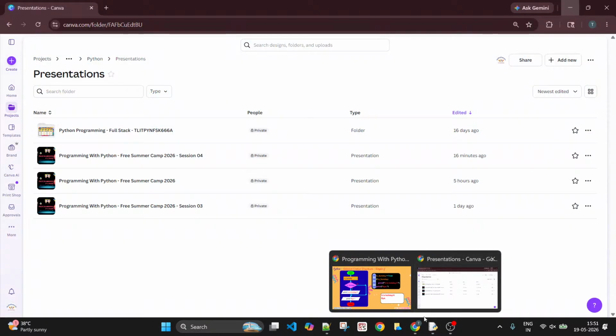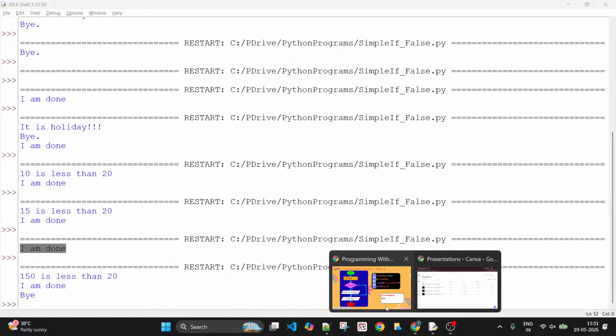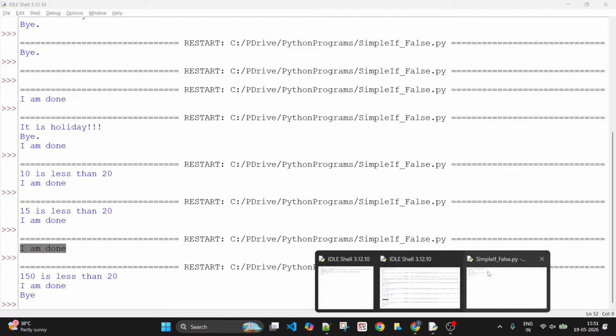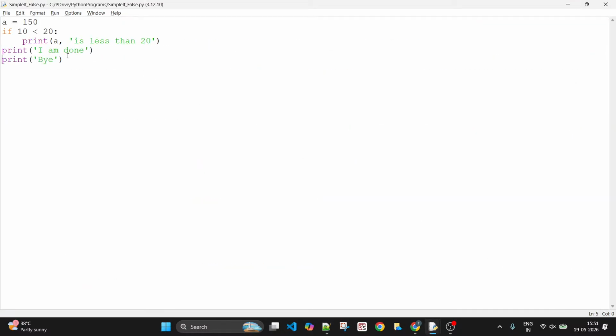All right. Be very careful about this indentation. As a beginner, when you are practicing Python for the first time, you may get confused with these indentations and you may not follow them properly. Hence, you may get such errors, right?